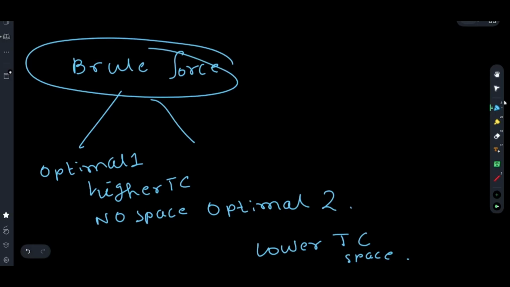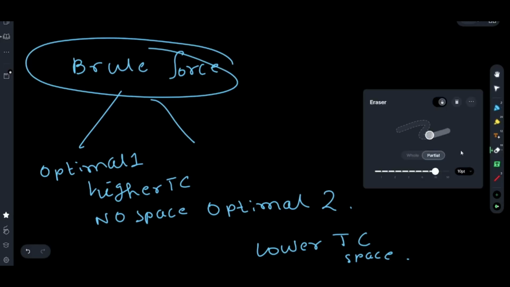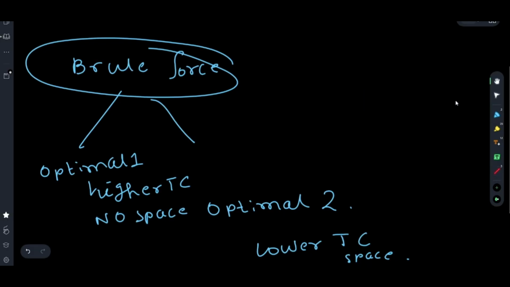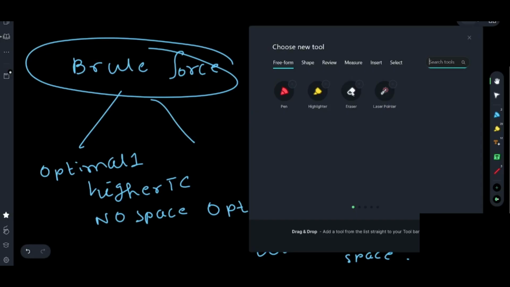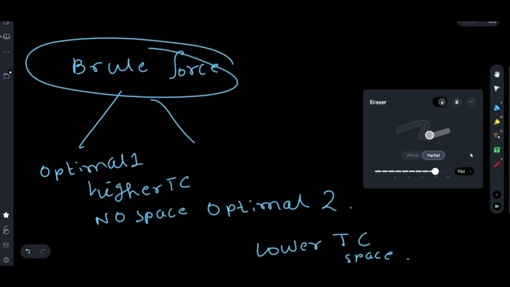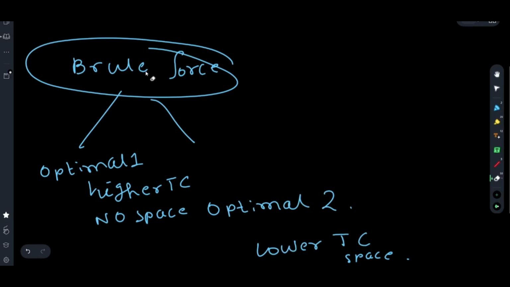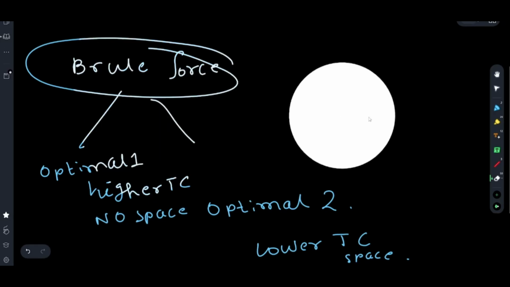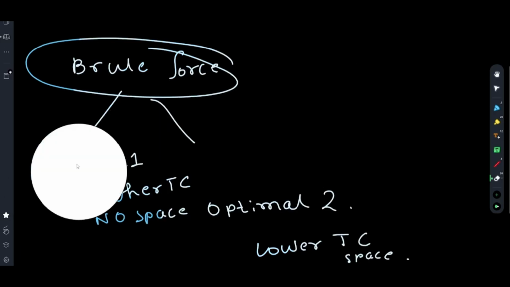Brute force solution is extremely easy. I'm sorry, this got removed for some reason. Very well.